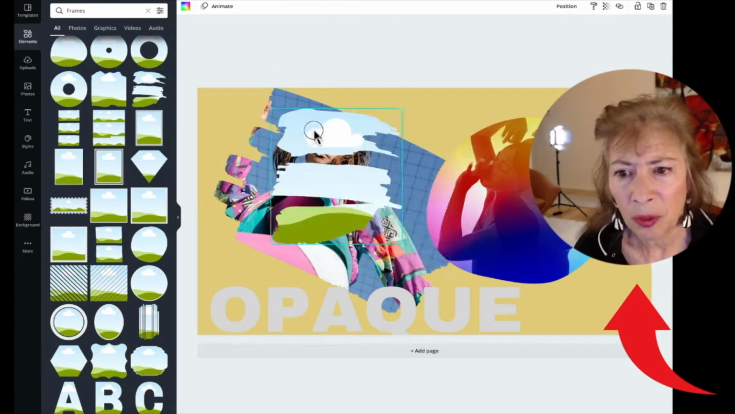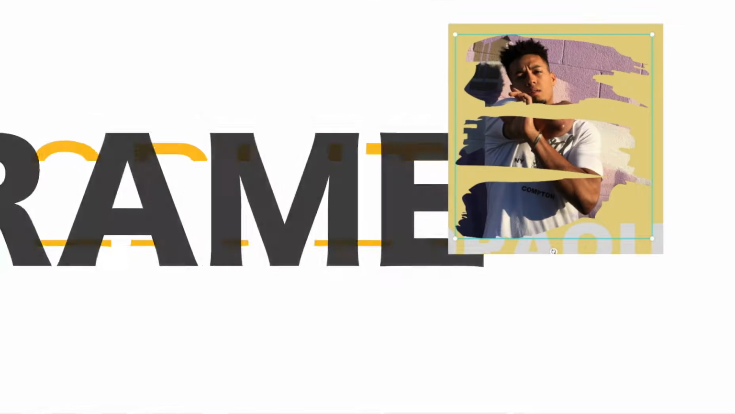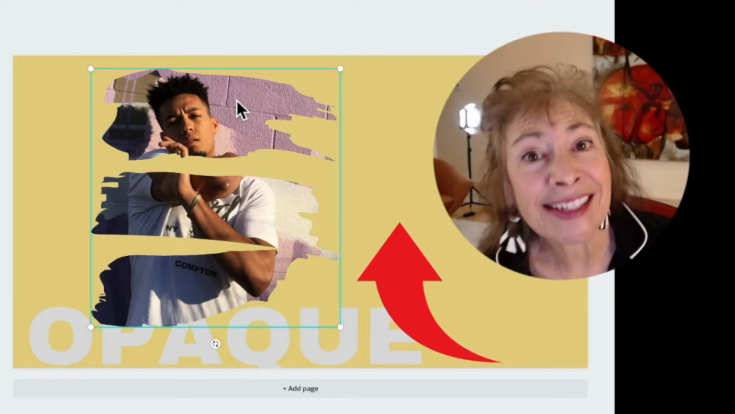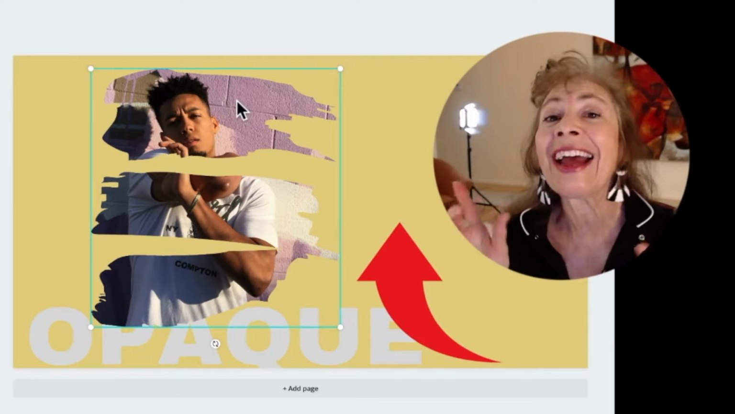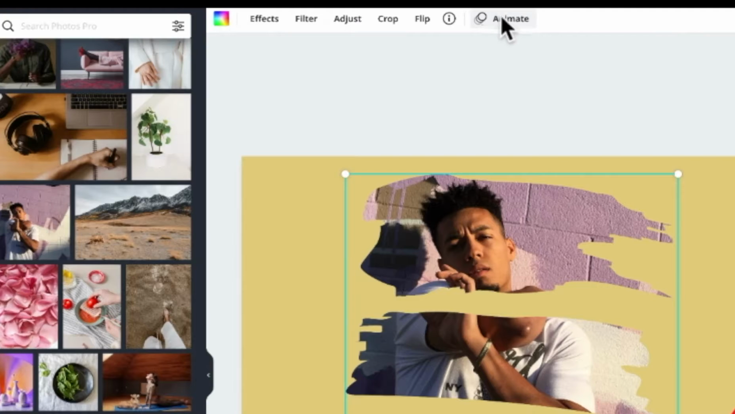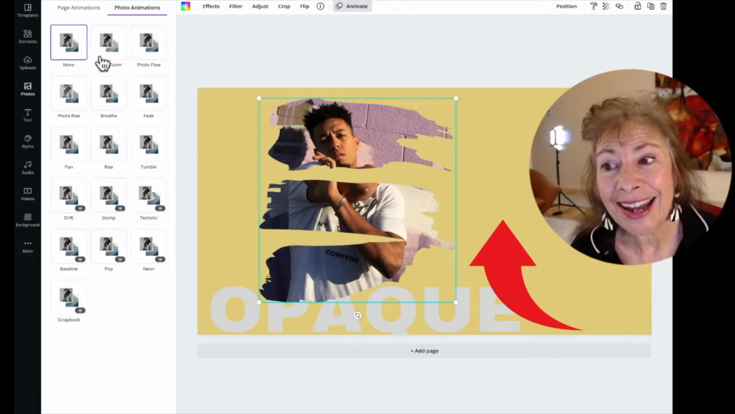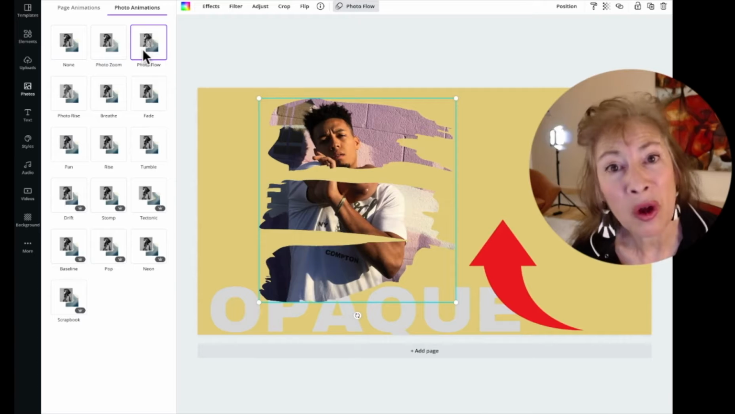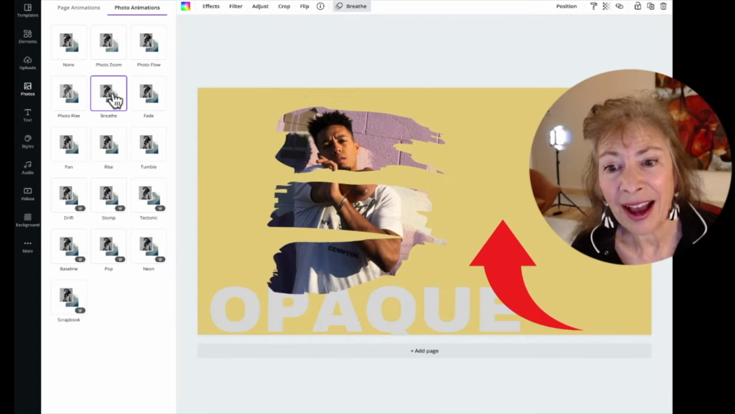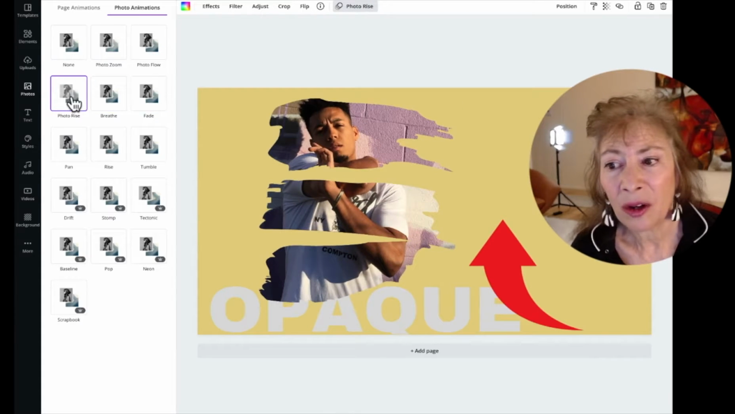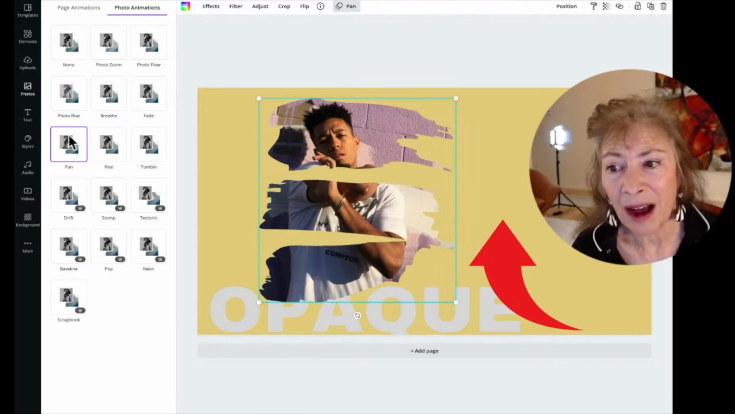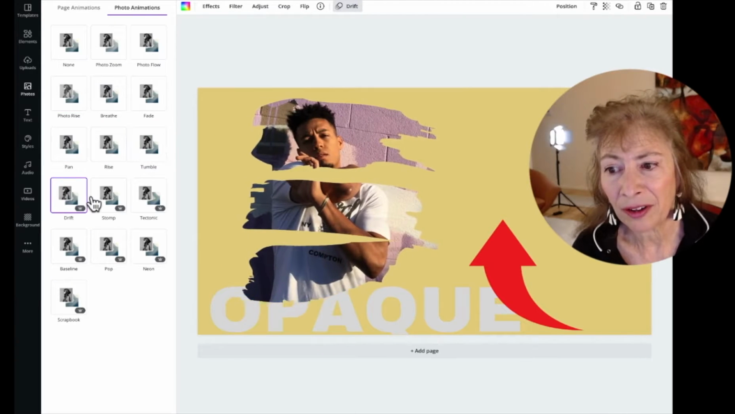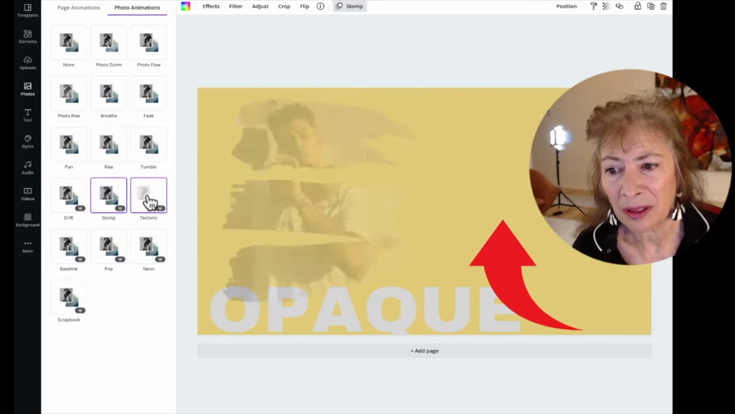Like, look at this super cool one. I have this super cool frame. If I wanted to use this frame in a video or as a GIF, I can click on animate. Now I can make the image inside the frame move. I can make it fade out. I can make it breathe. Look at all of these amazing options. Pan, rise, tumble, drift. Very cool. Stomp. Stomp is super cool.